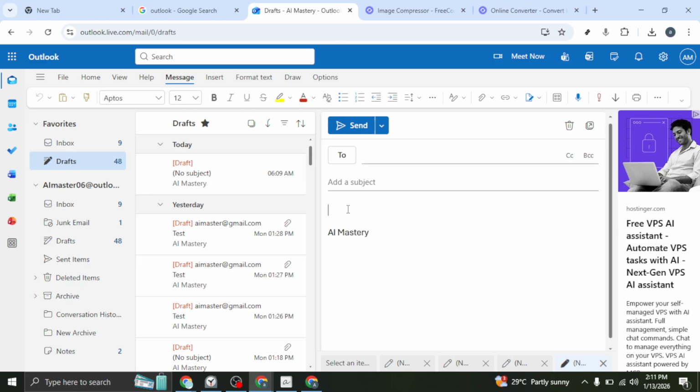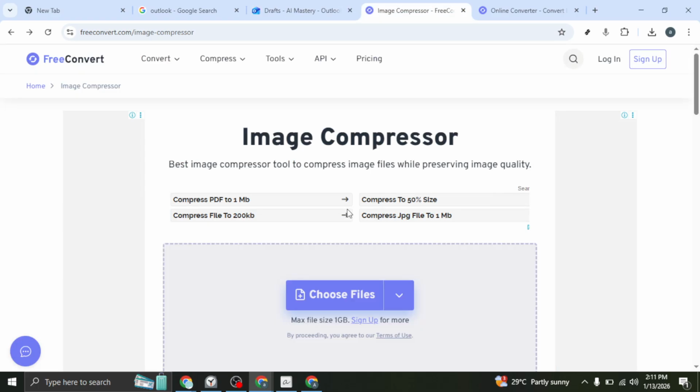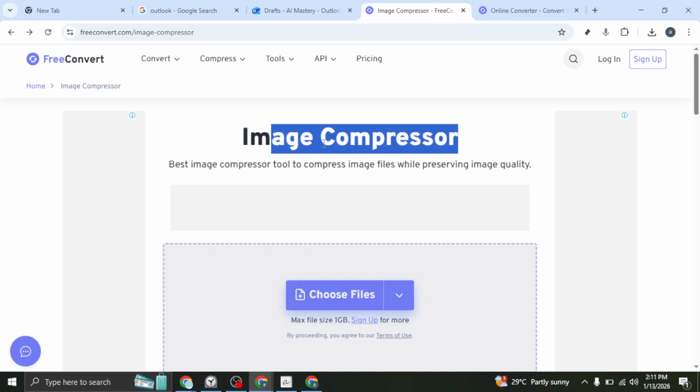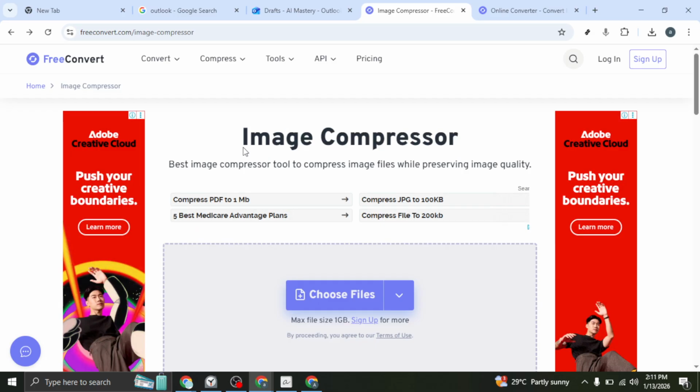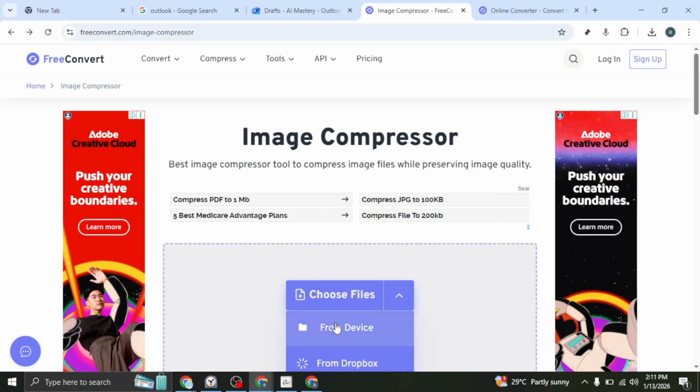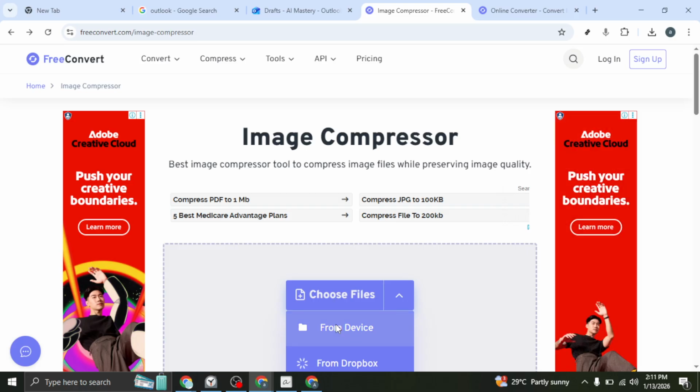Next, open a new browser tab and search for an image compressor. You'll find several reputable, free tools. On the compressor page, look for the option to choose files. When you hover, select From Device, then pick the image you want to shrink from your computer.